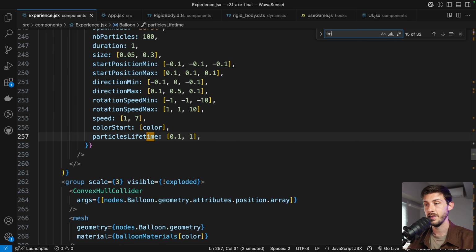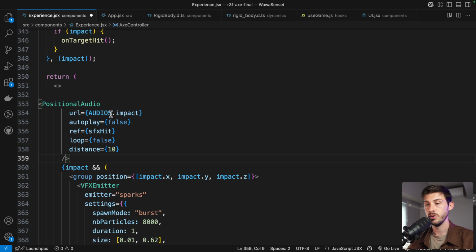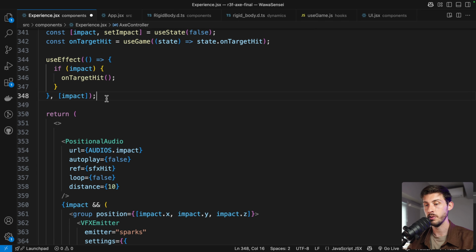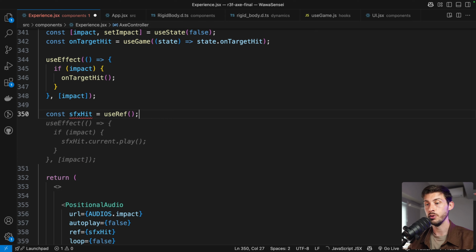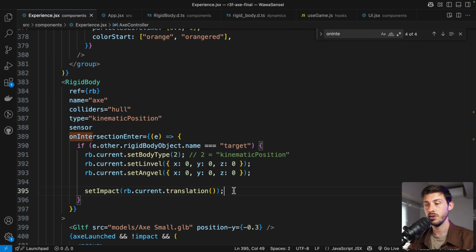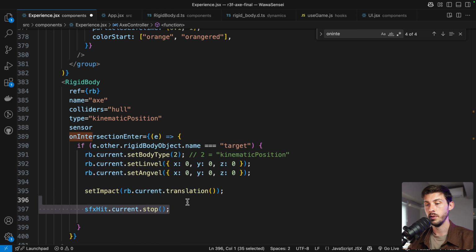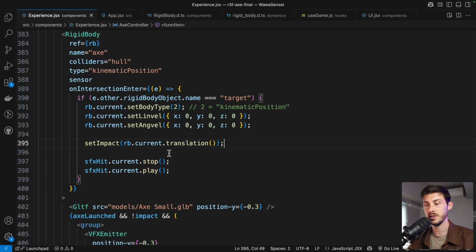Now inside the impact, where we hit the target, we can add a positional audio with the impact one. And this one we will play manually using a reference. const sfxHit is equal to useRef. We want to play it directly on the intersection hit, and we want to be able to stop it and to play it. This way, if it was playing before, we stop it and we start it again.